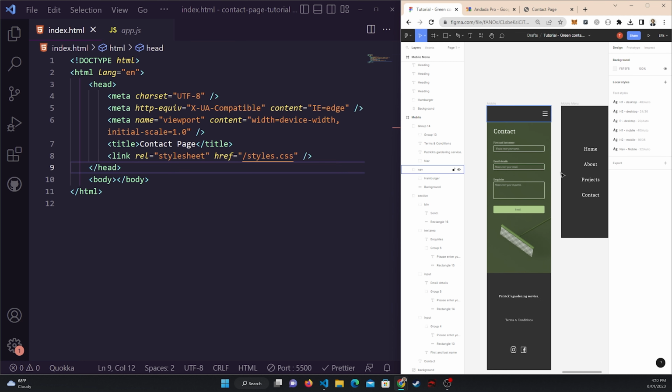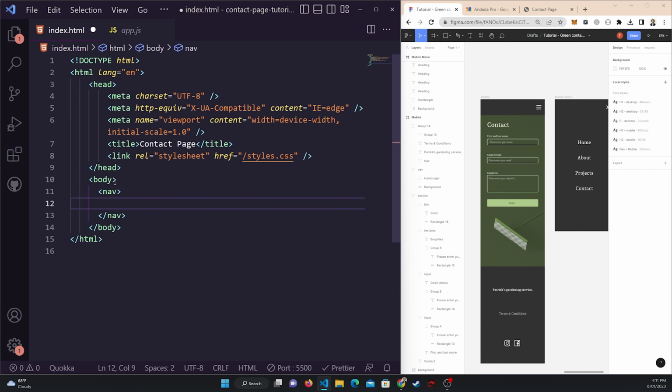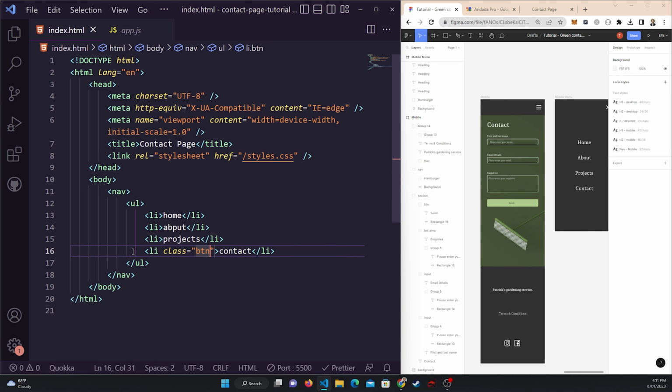And to start the video off, we will be working in the mobile template and then working into the desktop template towards the end. Okay, so the first thing we need is the nav bar. So we'll start off by creating a nav here, create an unordered list with a list item. Oh, there we go, copy this down, about, projects and also contact, and set class to button so we can play with that towards the end.